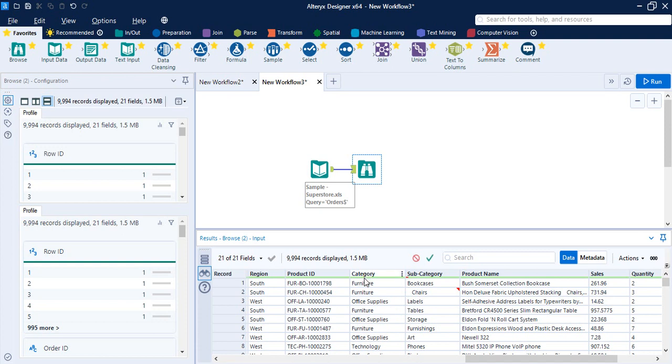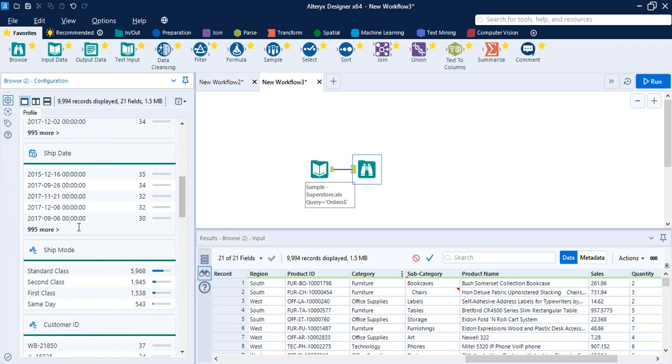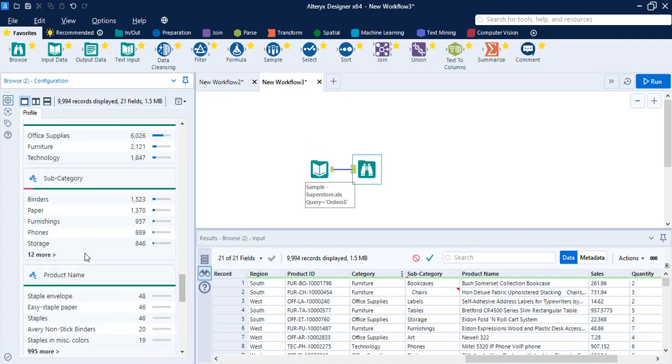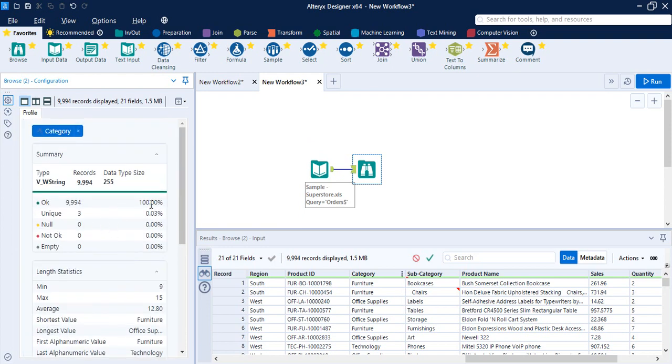Now once the changes have been applied, you can see the red mark in the category has gone from here. We can see them all correctly. The furniture leading spaces have been removed. If you want to cross check it, let's just bring up the category field once again here. So if you see right now, OK is changed to 100%.